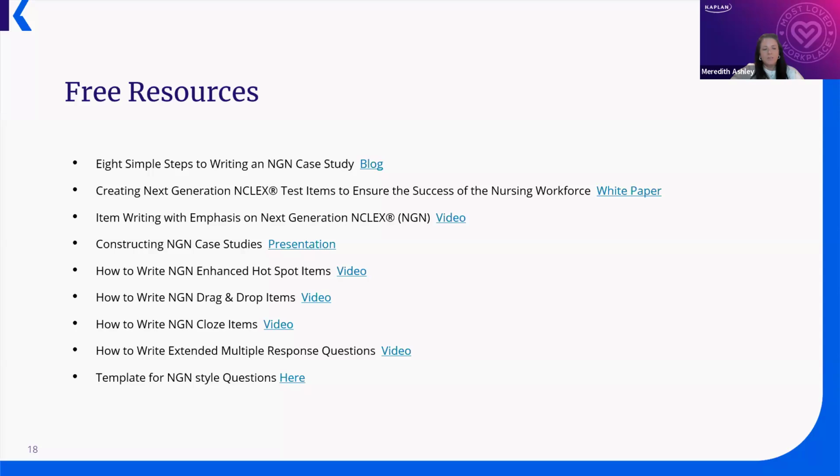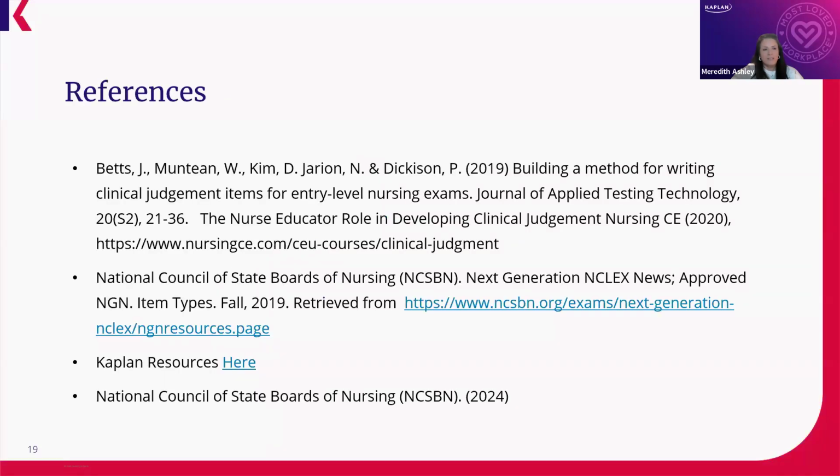And then also just my references at the end, a link to some of the Kaplan resources that we have on our page, and National Council of State Board, as well as some other references that I use.